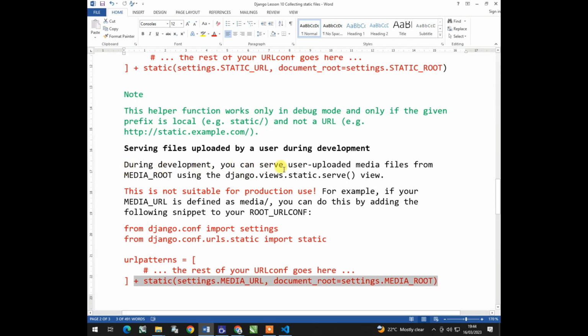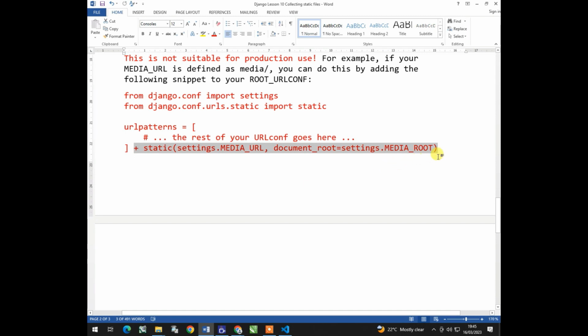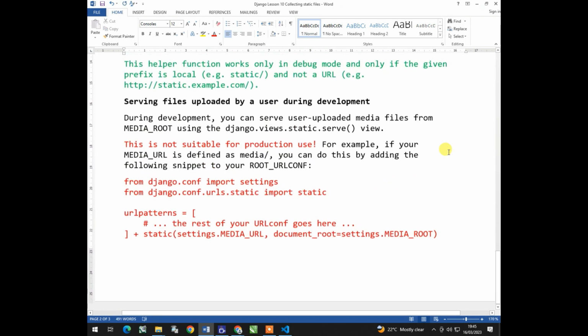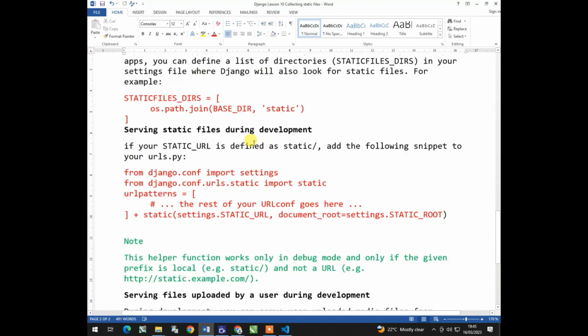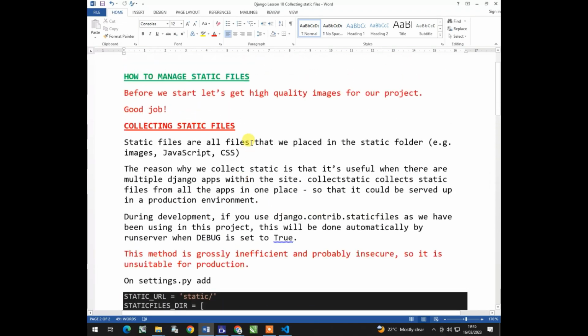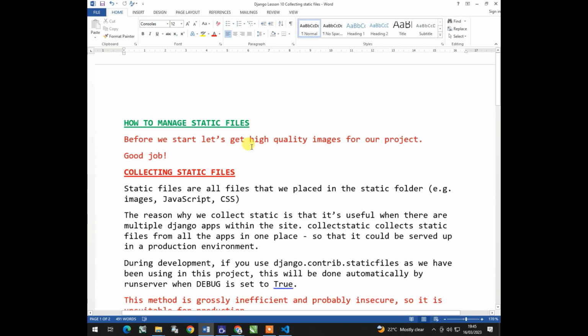You can upload any media files from media root using the django.views.static serve view. This is not suitable for production use. For example, if your media URL is defined as media, you can do this by adding the following snippet to your URL configuration. That is the static root, which is set to the media URL, and then the document setting will be the media root.